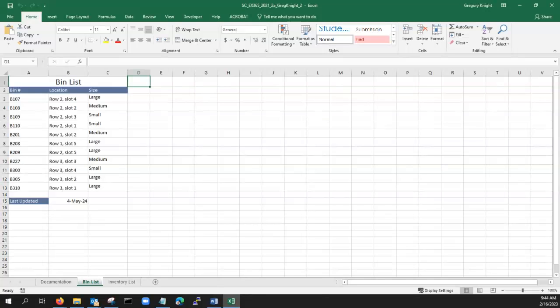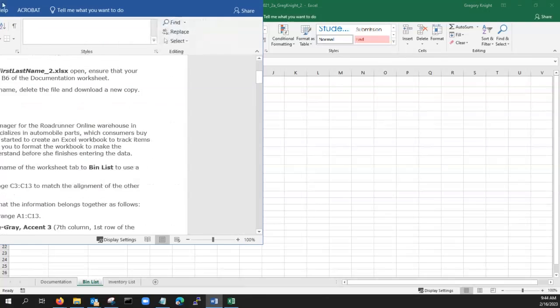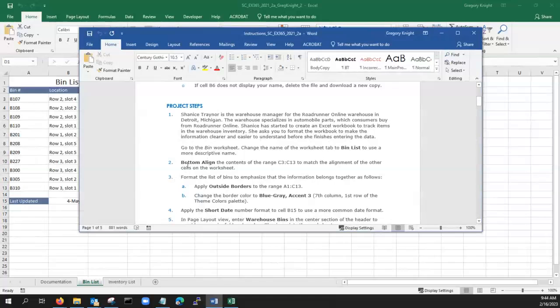It wants us to bottom align the contents of the range C3 through C13 to match the alignment of the other cells on the worksheet. This step right here, bottom align.